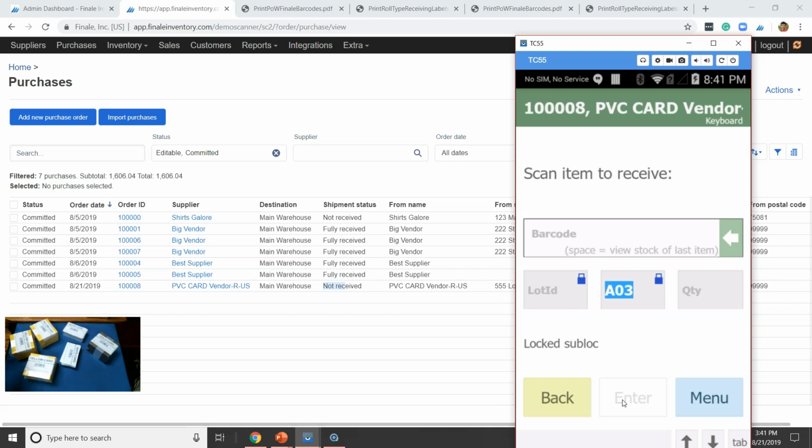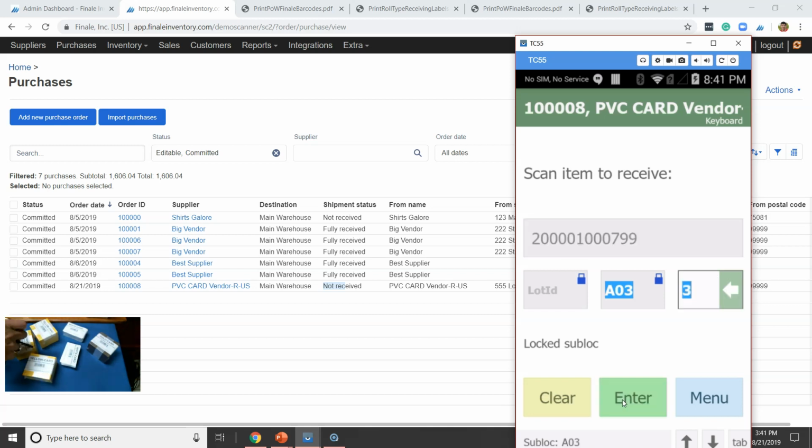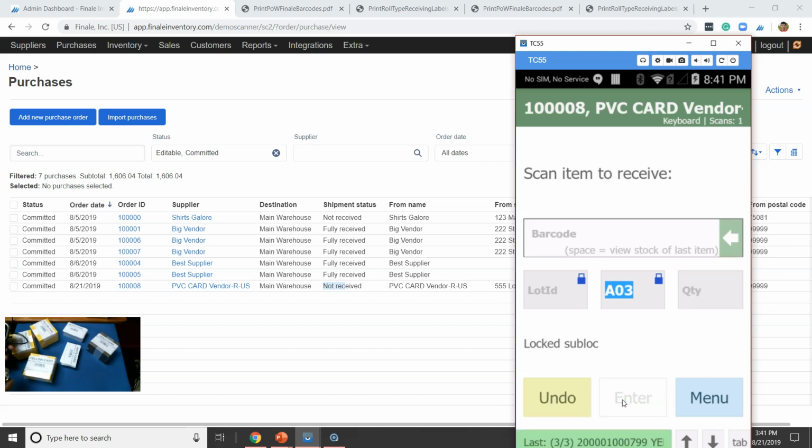I'm just going to take my scanner and receive everything in. If I shoot the first yellow object, it knows that I'm only supposed to have three of them on that PO. So I can say, yep, I've got all three. I hit enter and confirm. And if you notice at the bottom, it's saying that you've got three of three.